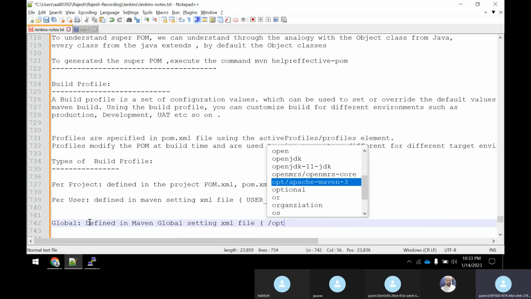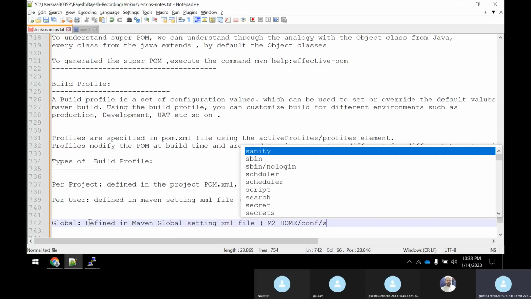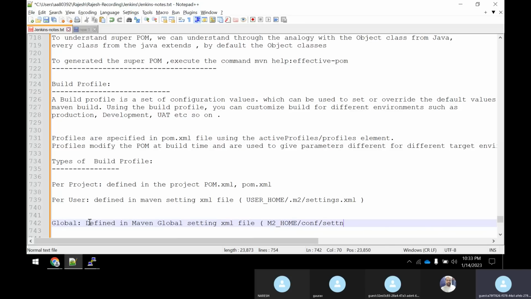It is under the M2_HOME, that's a variable I have already defined. Under M2_HOME there is a conf directory, and under that there is a settings.xml file. Here you can set whatever build profiles you want, because it is a global profile. To apply it globally to every project, we can set it under this path. So, guys, these are the types of profiles. Am I clear, sir, till here?